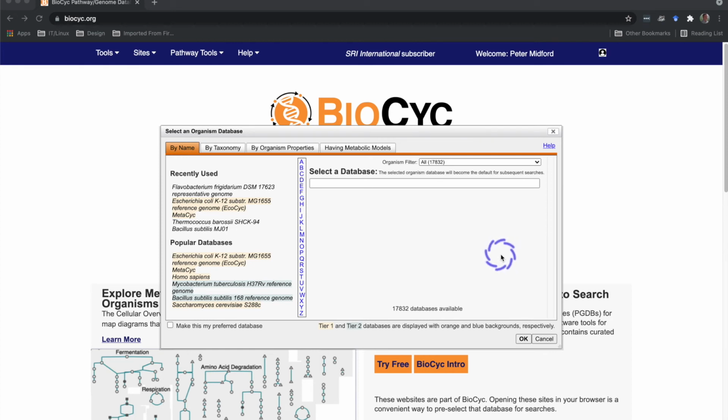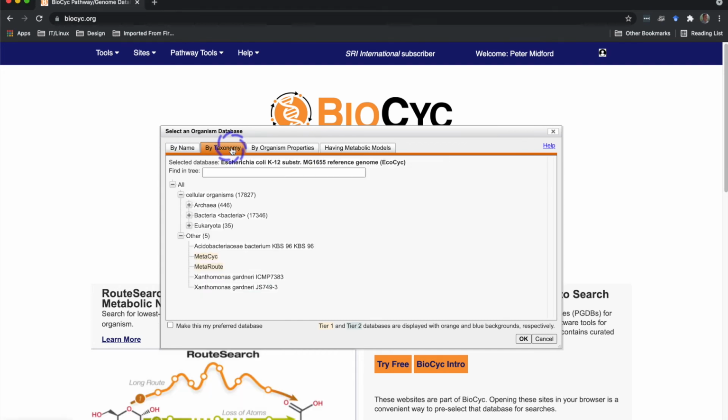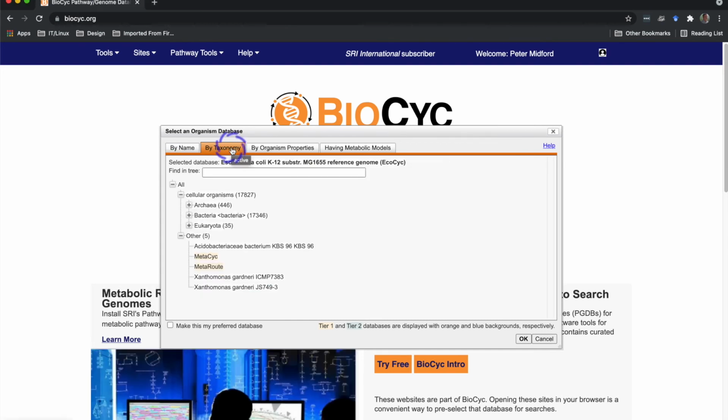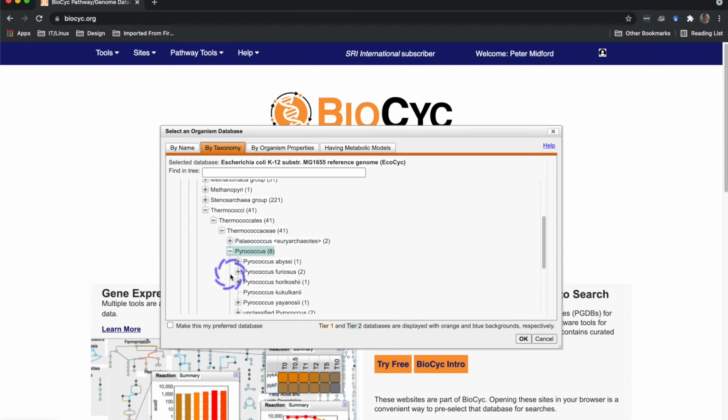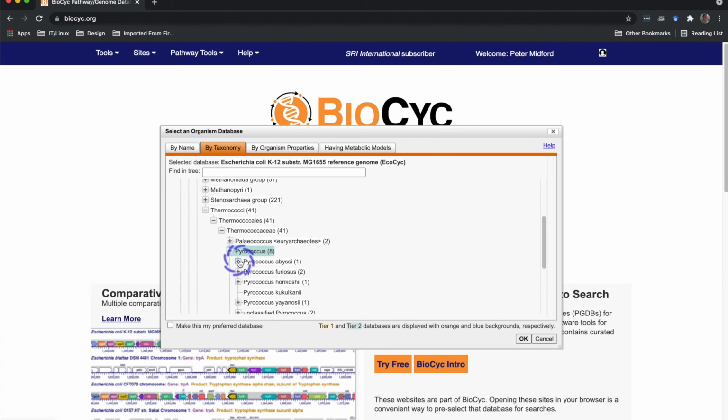I'd like to wrap up this webinar by going back to the Organism Selection dialog and showing you what some of the other tabs can do for you. This tab, the Taxonomy tab, allows us to select an organism from a taxonomy by drilling down through the taxonomy. For example, we can open the Archaea, then the Euryarchaeota, then the Thermococci, Thermococcaceae, Pyrococcus, and Pyrococcus abyssi. And we can select this genome by clicking on it and clicking OK.